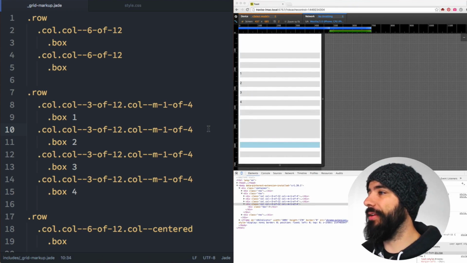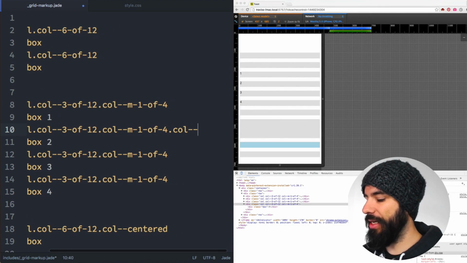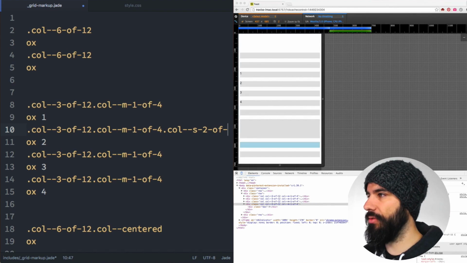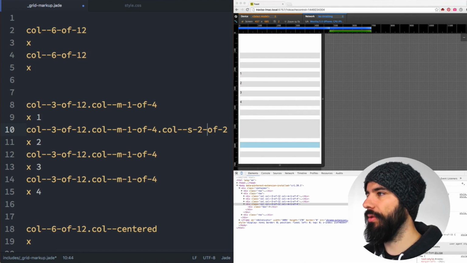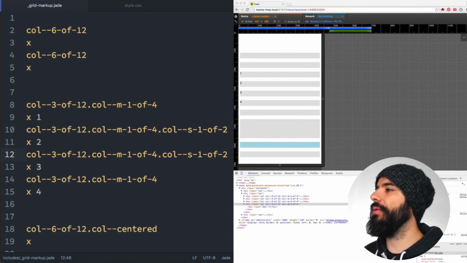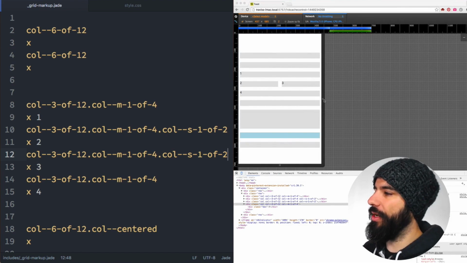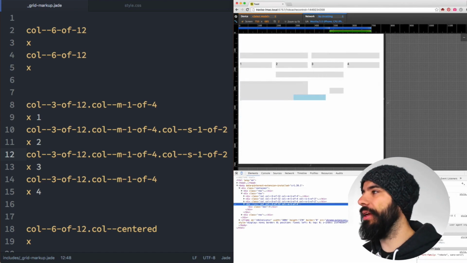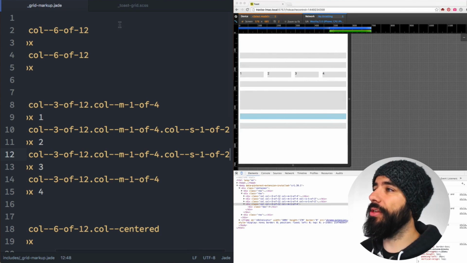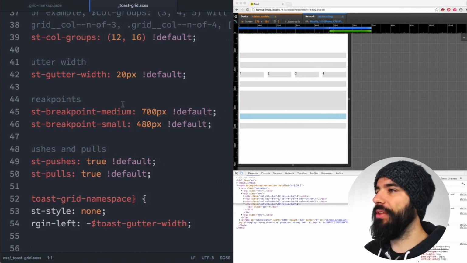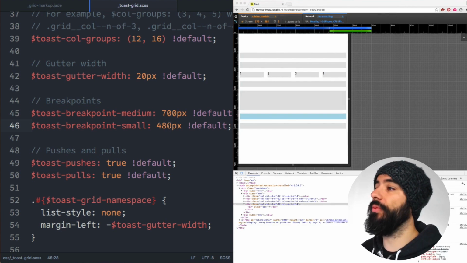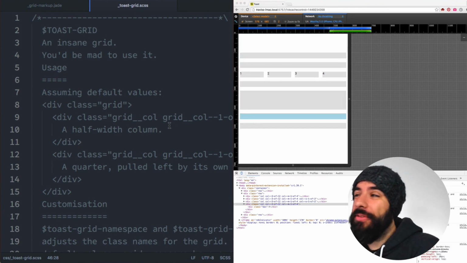Now if I still wanted it to have some effect in the small, let's say column--S-2-of-4. I can do 1 of 2. All right. Go on to this one, do the same. Now when we get into our small, you'll have this 2 and 3 be on one row, and it's collapsing this way. So there's a lot of variability you can build into them using the media queries. Also, you can go into the Toast grid and override where you want the media queries to be. So right here, these breakpoints are set to 700 and 480, but you can change them to whatever's more comfortable for your design.